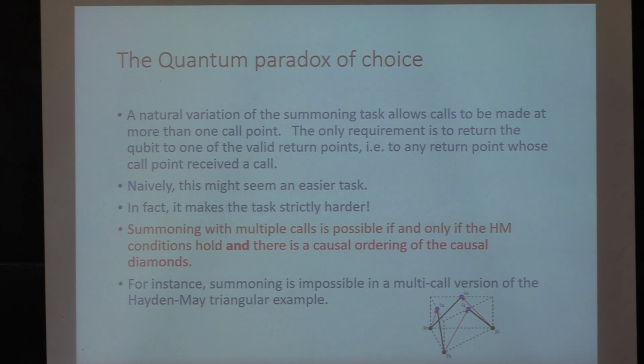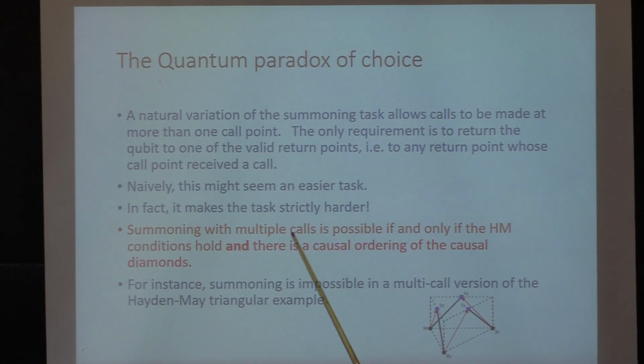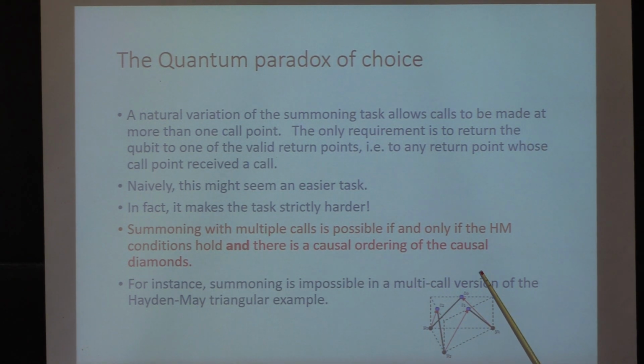Previously she was constrained to return at precisely 1 point. Now she has choice. It isn't easier. It turns out to make the task strictly harder, by which I mean it's possible only for a strict subset of the configurations for which the Hayden-May version of the task is possible. So you need the Hayden-May conditions, and you also need a complete causal ordering of the causal diamonds for this task to be satisfied.